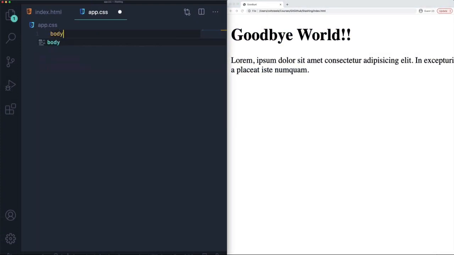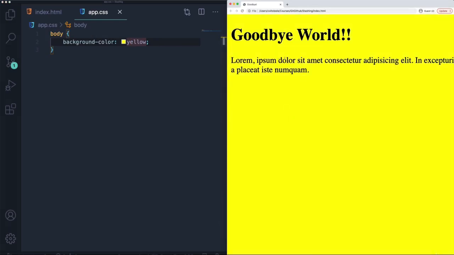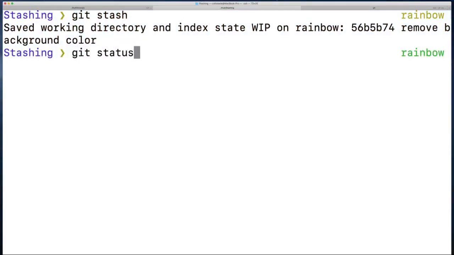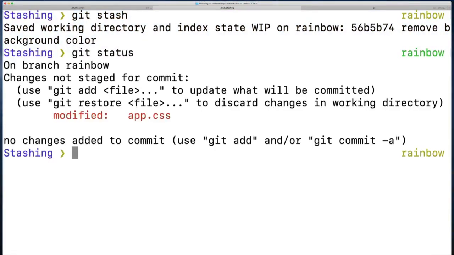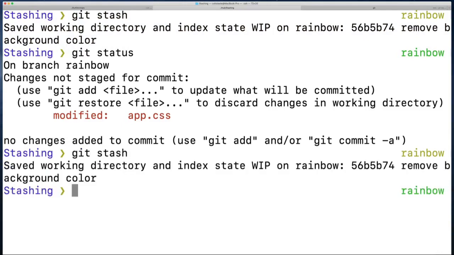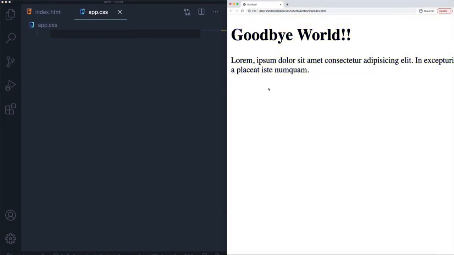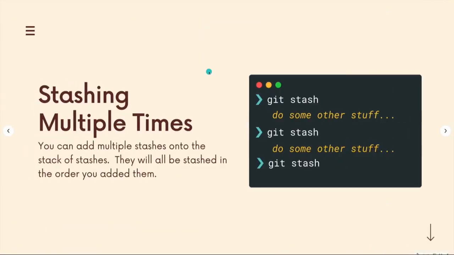So I'll do it one more time. Body. Okay, so now background color yellow on the body. That's what it looks like. And once again, we have some unstaged changes. I'm going to stash them. Okay, so now we have 3 things in the stash. They're very simple, right? 3 sets of changes. And the first thing was just making the body background red. Then the second thing I stashed was orange, and the third was yellow. So they're stored in order.